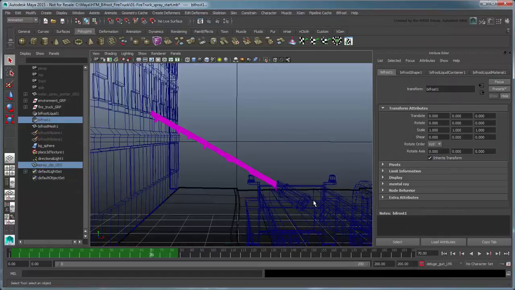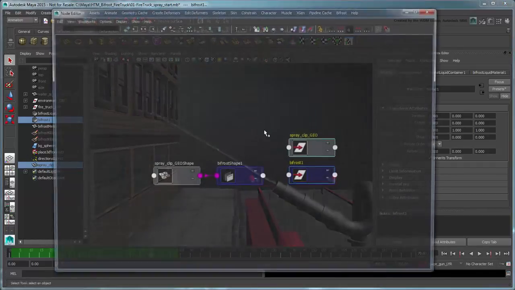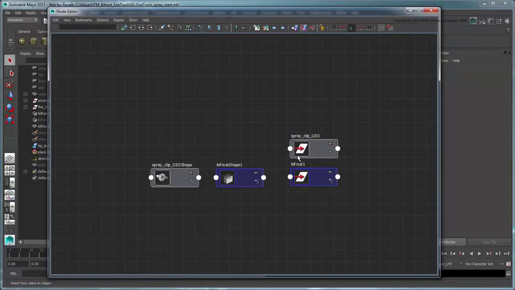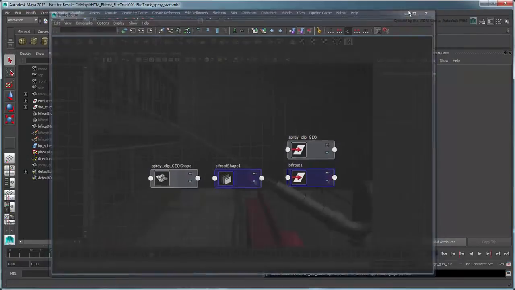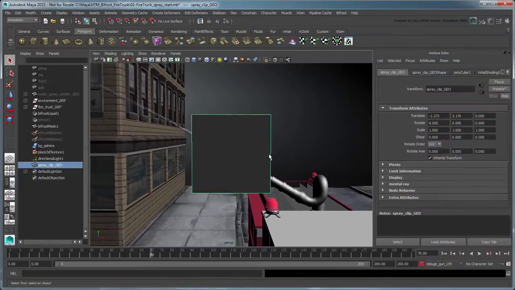Now Maya only generates the liquid mesh that falls within the cube's boundaries. This allows you to adjust the Bifrost meshing properties much more quickly. Note that to update the clipping mask, you'll first need to break the connection between the cube and Bifrost node first. Then transform the primitive before reconnecting them.